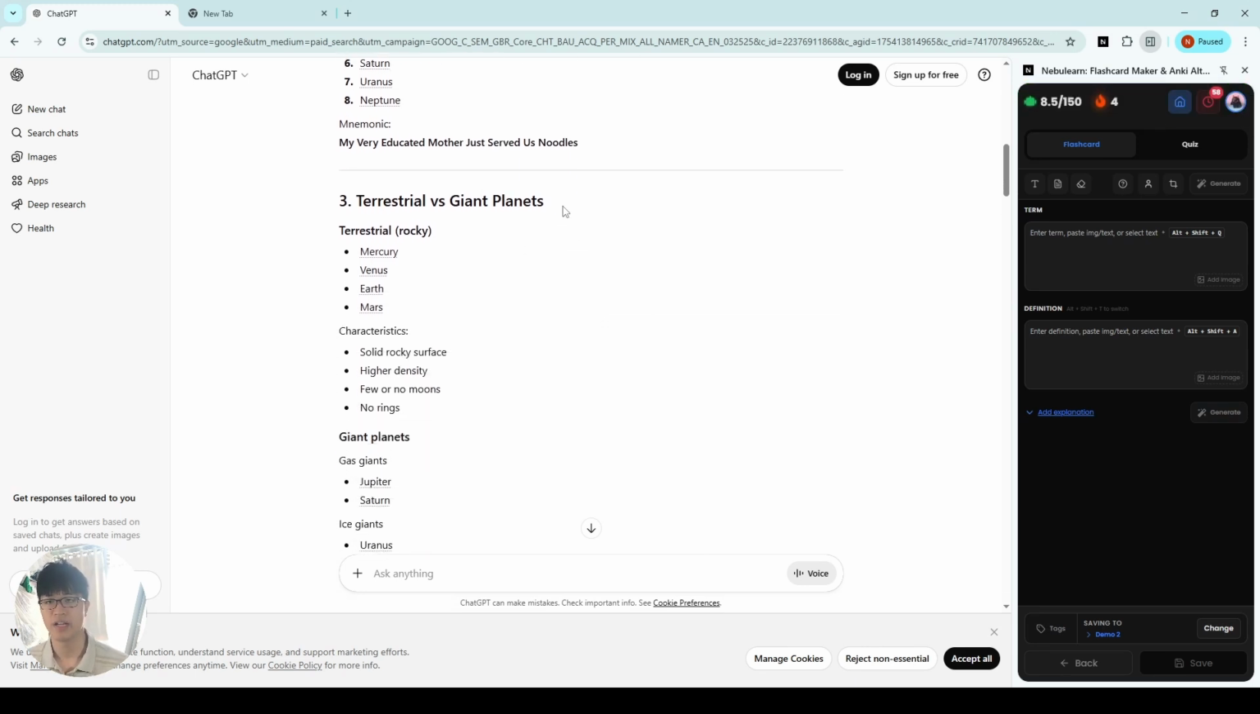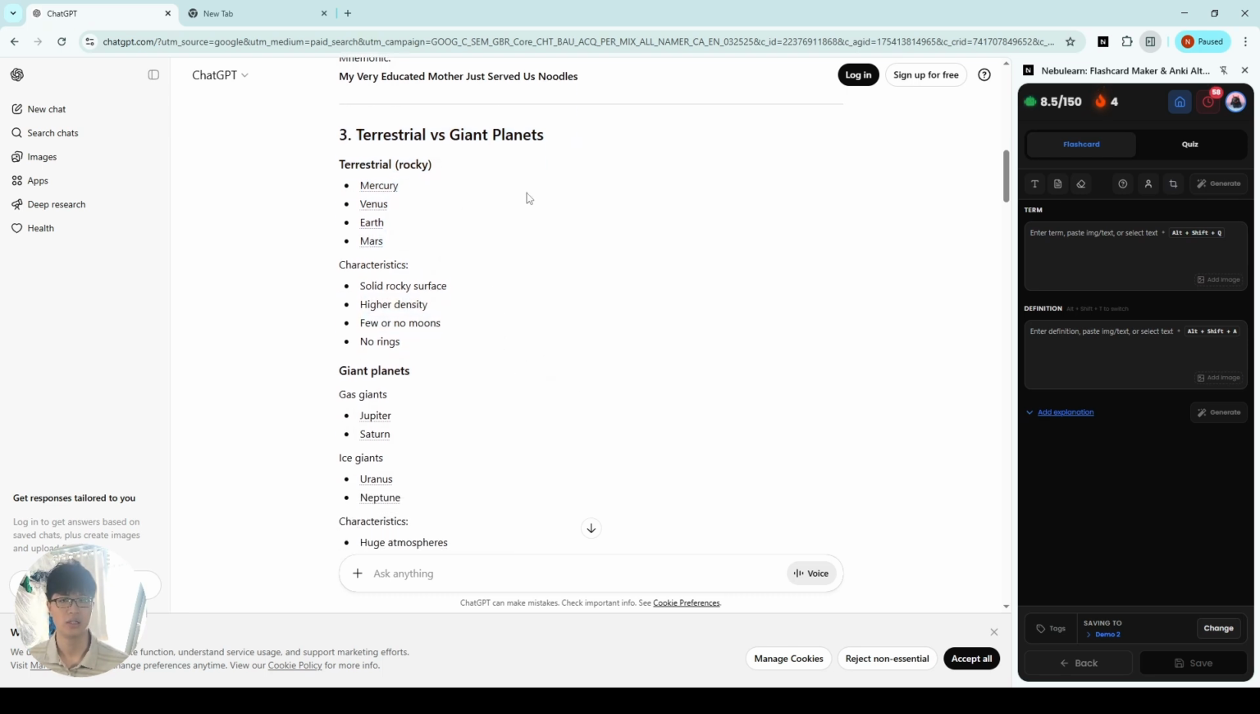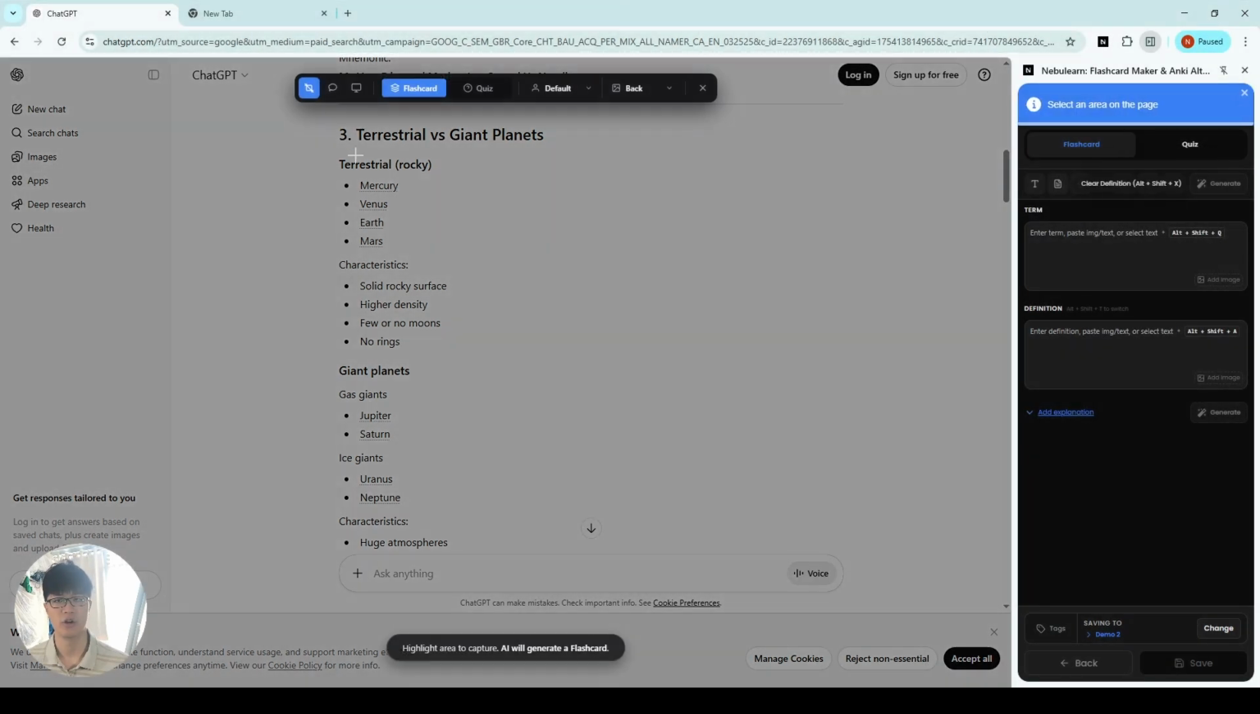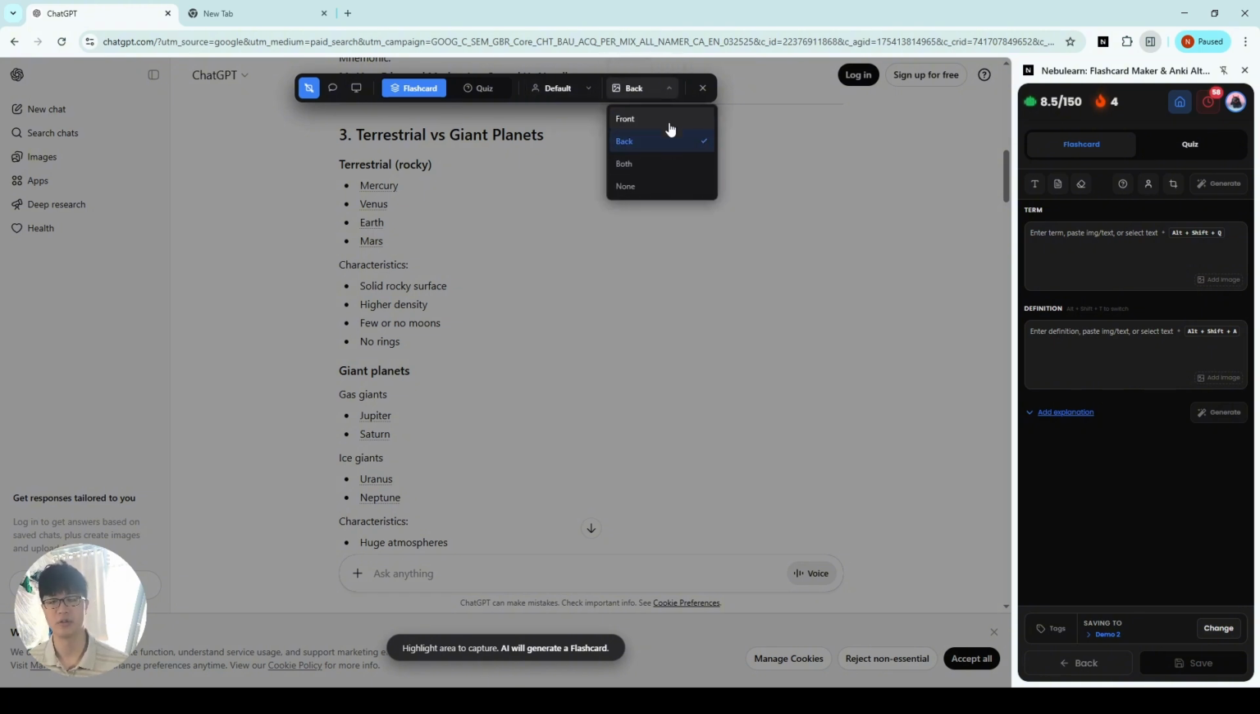We can also create flashcards using AI. So let's say here it tells us about terrestrial versus giant planets. I want a flashcard regarding this. To do so, I can click here, the snip and study tool. It opens this overlay, and essentially what happens is I have all these options which I urge you to explore. I can choose where I want this image to be, the front side, the flashcard, the back side, both sides, or I don't want this image in at all.